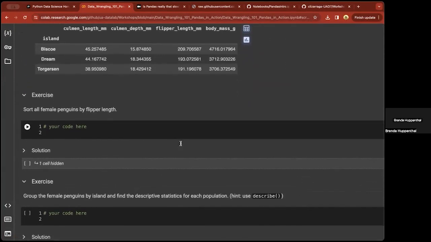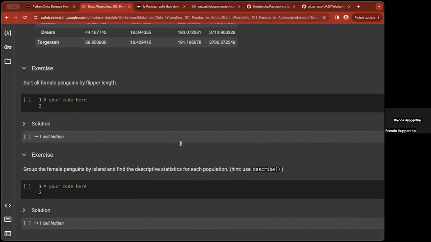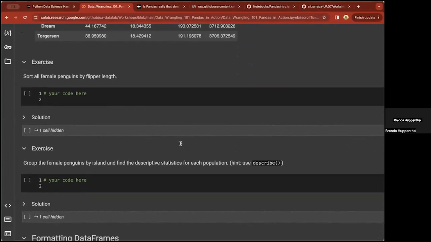So maybe, okay, I have 2 more exercises for you. The first one would be sorting all of the female penguins by flipper length. And then the second one is you can group all of the female penguins by island and then just get some descriptive statistics for only the female penguins. So I'll give you maybe a couple of minutes to do that because I want to talk about actually outputting data.